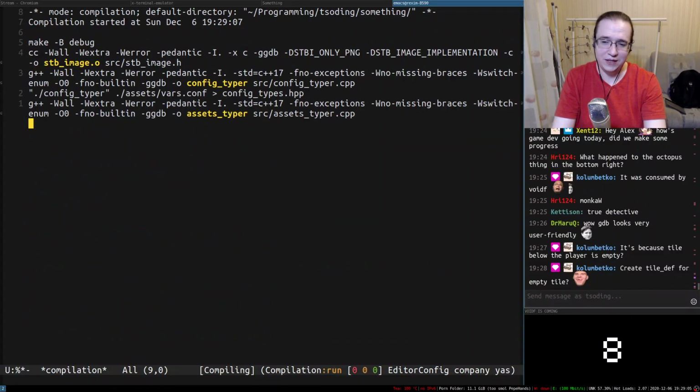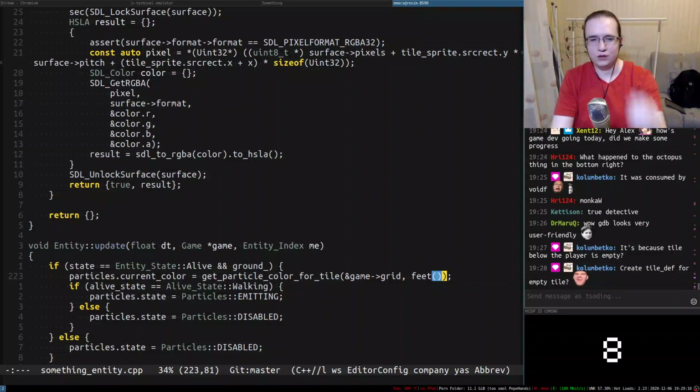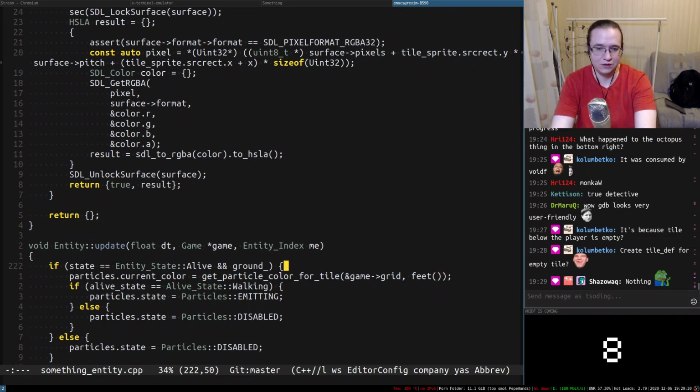Create tile. It's not a bad idea actually, but it's not really like empty. Empty would return you an empty tile, and we have the definitions for the empty tiles and stuff like that. I think it's not that hard. Okay, so the current color, get particle color for tile.